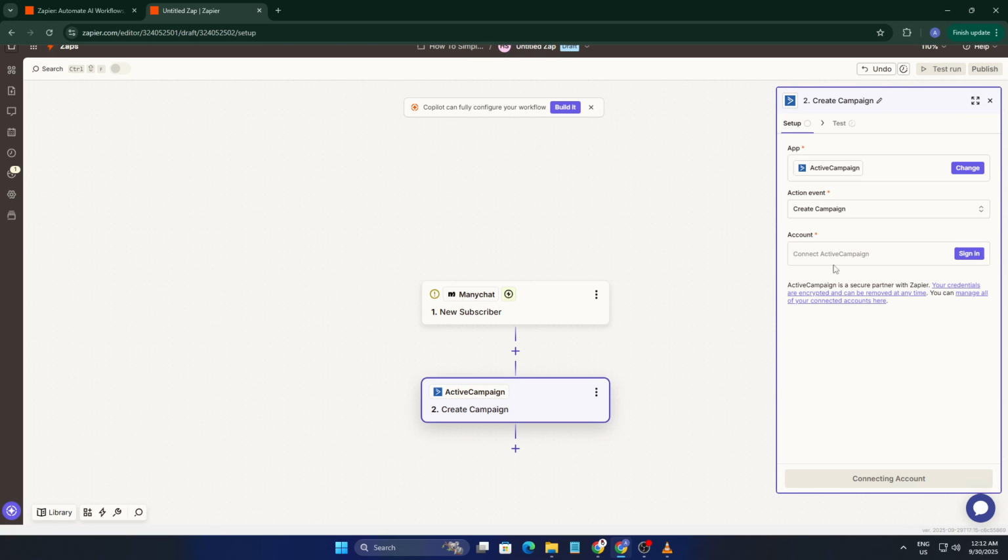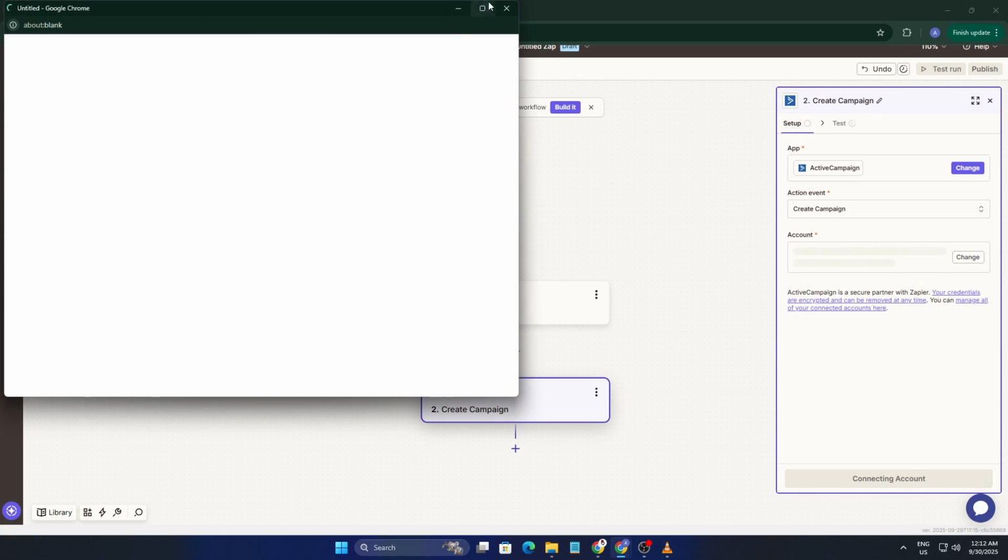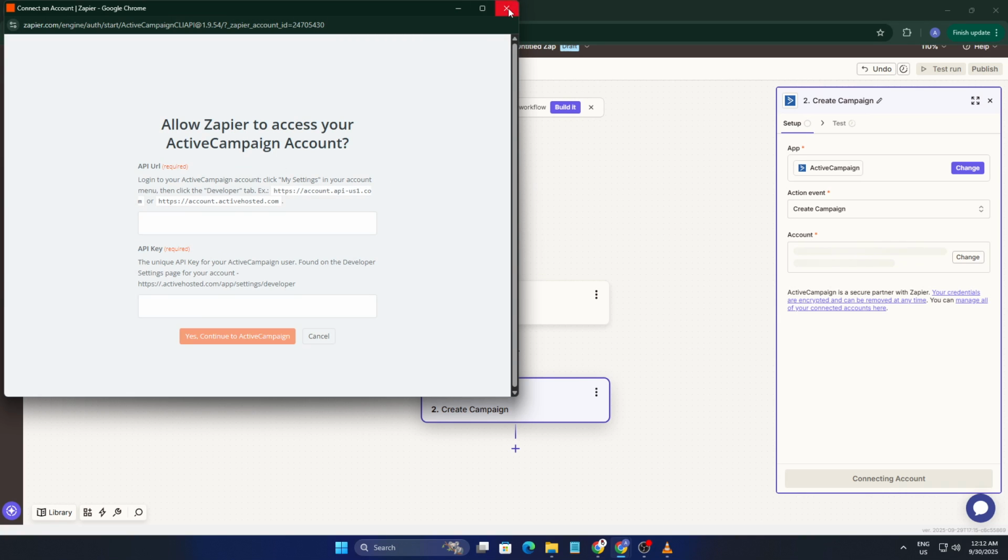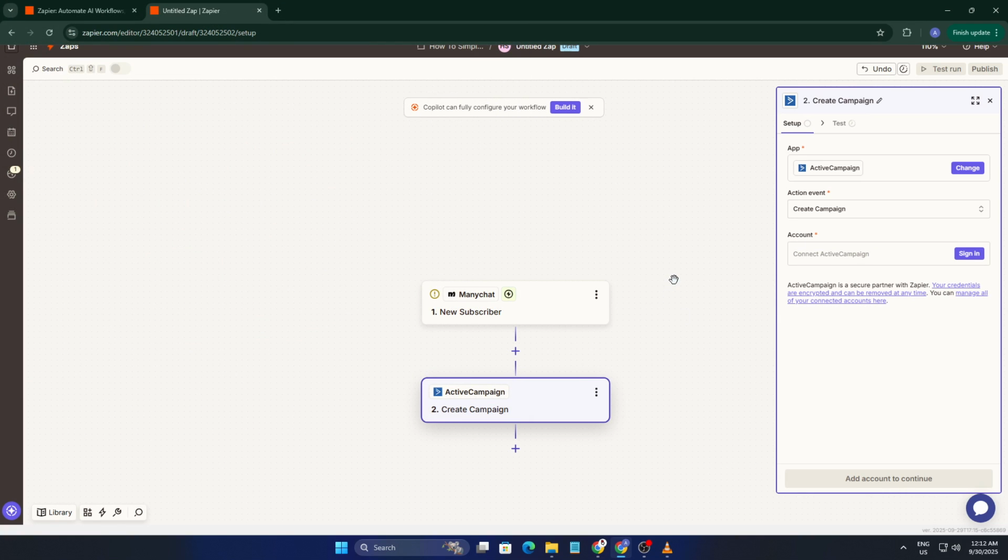Integrating ManyChat with ActiveCampaign through Zapier is a game changer for any marketer looking to grow their business efficiently. Make sure to test your Zap and watch your automation work its magic.